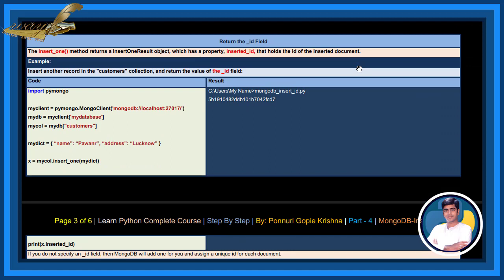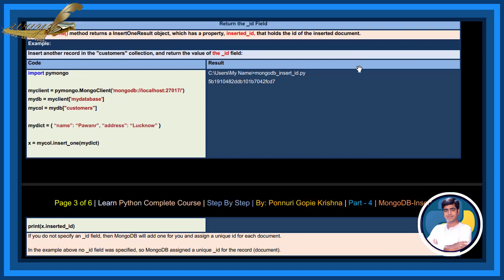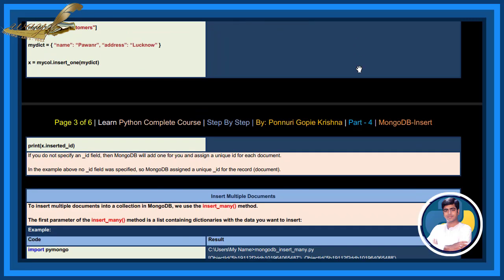Return the _id field. The insert_one method returns an InsertOneResult object, which has a property inserted_id that holds the id of the inserted document. See example, insert another record in the customers collection and return the value of the id field. See here, now we are inserting name Pawan, address Lucknow. Yes, it is inserted.